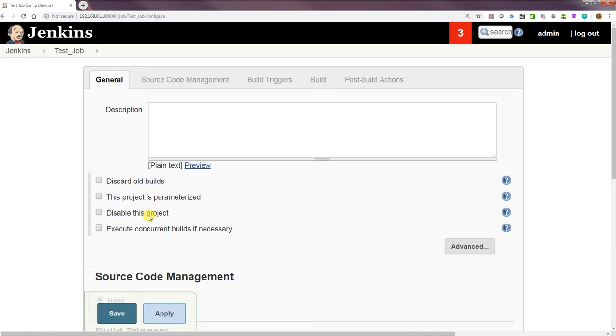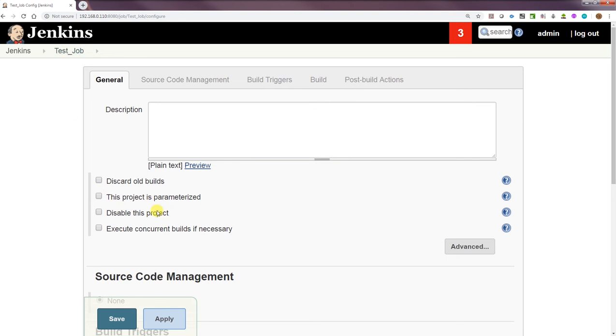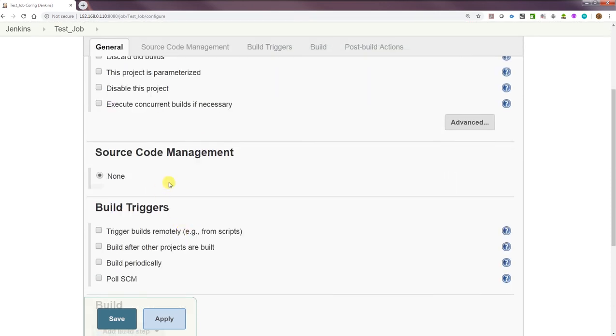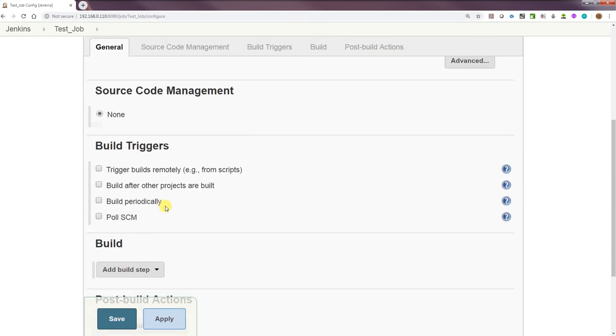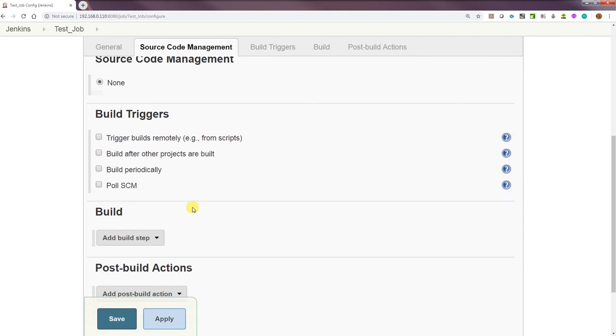Okay, so the other thing is Jenkins calls each of the jobs a project. So when I say a project or a job, I mean the same thing. I call it a job and it says project. Anyways, execute concurrent builds if necessary. We don't need that at the moment. I don't have any Git, so I'm just going to run some shell commands.